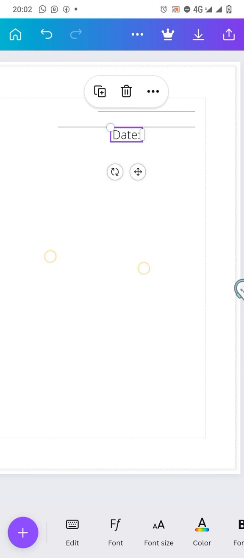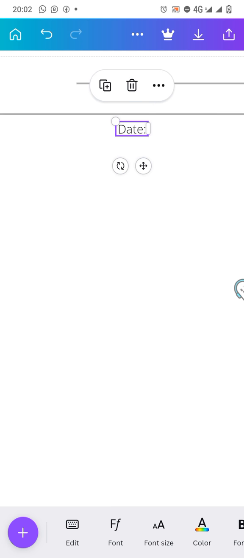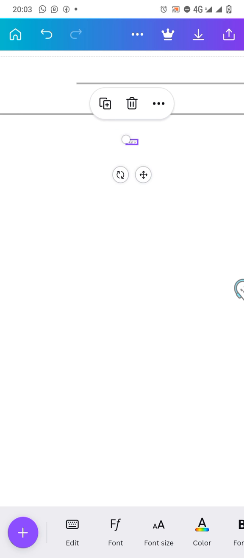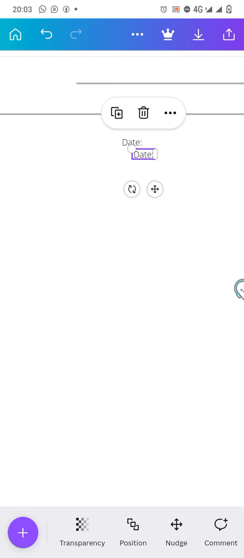Too big, so I have to make it small by reducing the size. Okay, still big. Small, I need a smaller. Oh, it's so small. Okay, I think it's cool like this. I have to duplicate it for another thing. Okay, so let me just move this up.